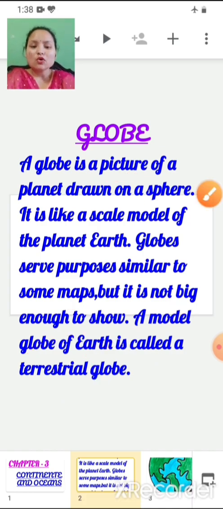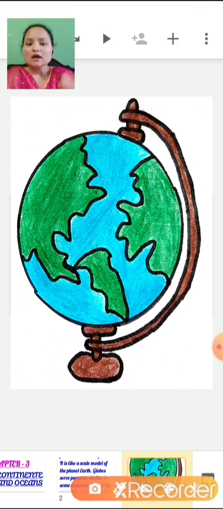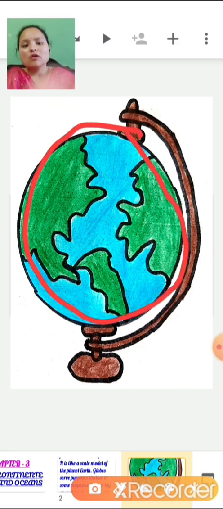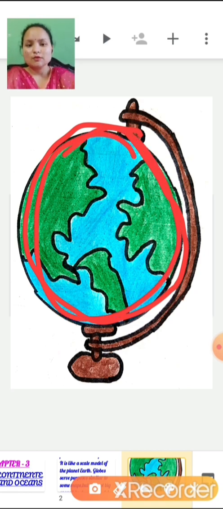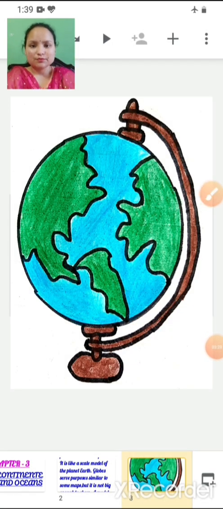So, a globe serves purposes similar to maps, but it is not big enough. Why, children? As you can see here in the picture itself, I can see only this part of the planet Earth. That means in a globe you can see only the part which is in front of you, and behind that you cannot see. We can see only the front part, we cannot see the back part.